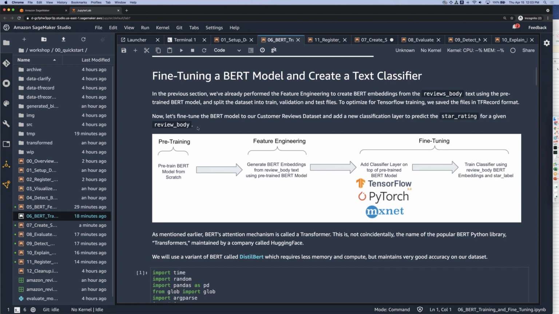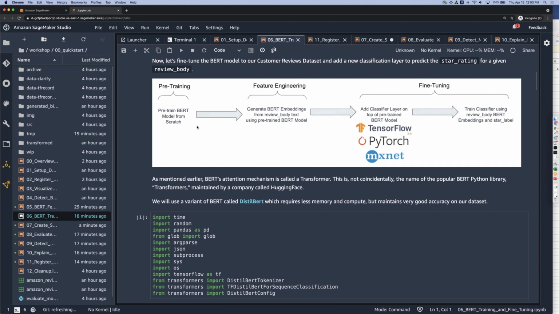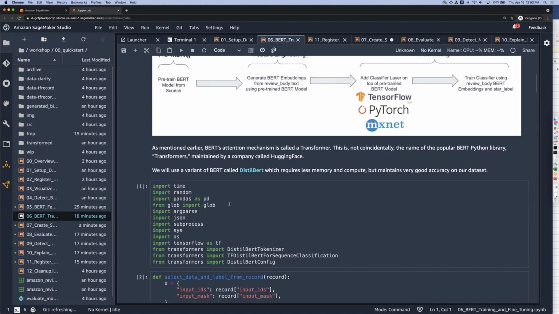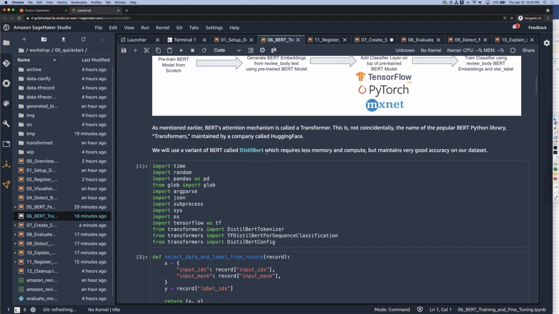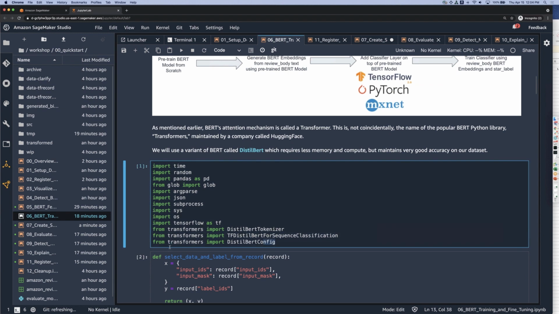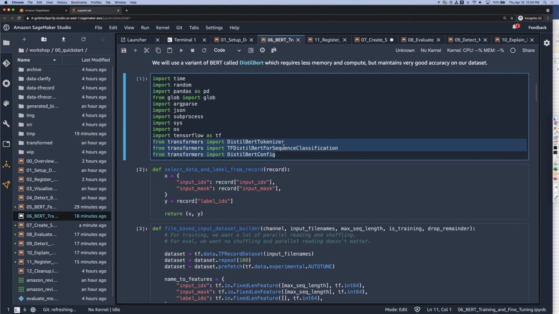So we are going to use DistilBERT, like Ancha said. This is much lighter weight, has many fewer parameters, but still maintains about 97% of the overall accuracy. This was actually created by Hugging Face, the folks who created Transformers. It's a pretty popular library. I think it has about 35,000 stars on GitHub.